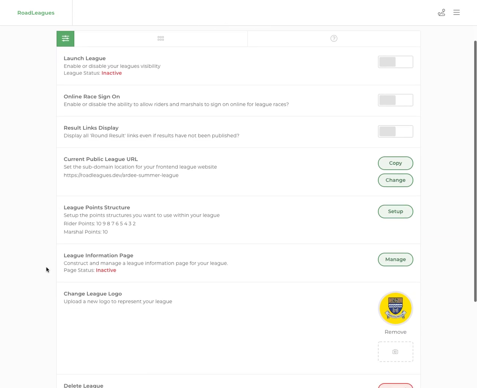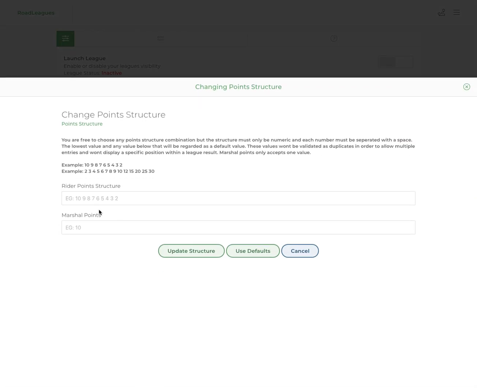Now the next one is league point structure. Within every league that you create, you can set up a point structure. Some clubs might want to use this sort of structure. This is the default structure: 10, 9, 8, 7, 6, 5, 4, 3, 2. And marshal points awarded to marshals is 10 in this case. But we can go in here now and set this up. We can set up any point structure that we like.